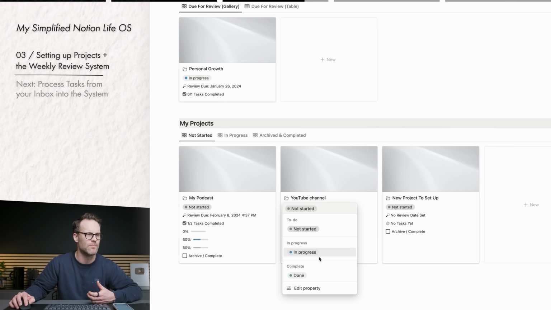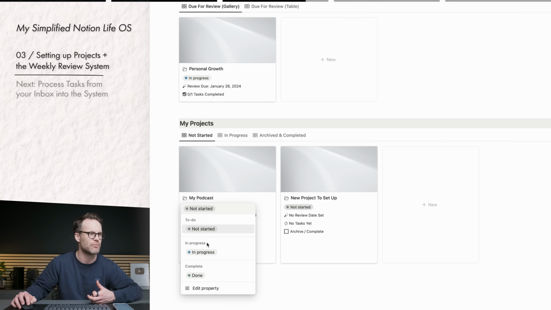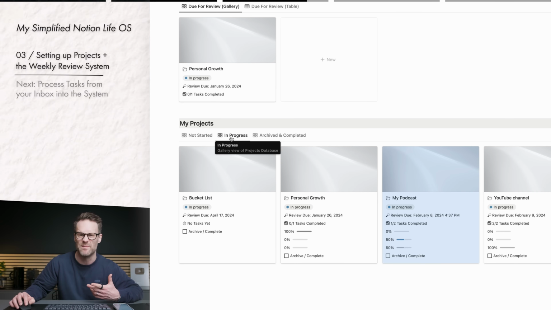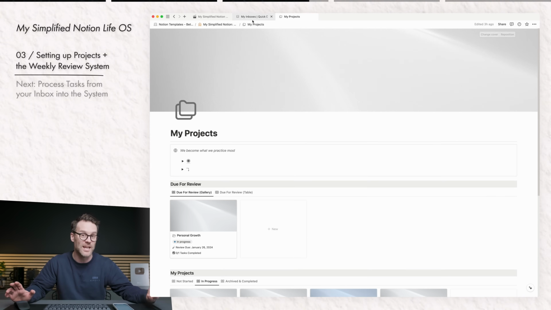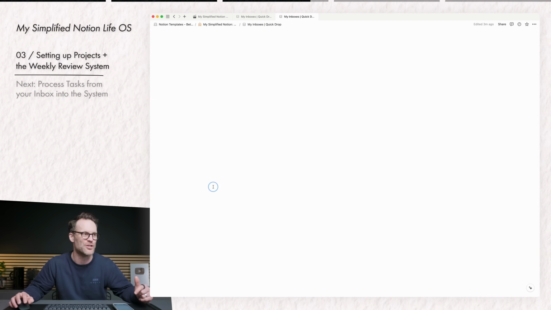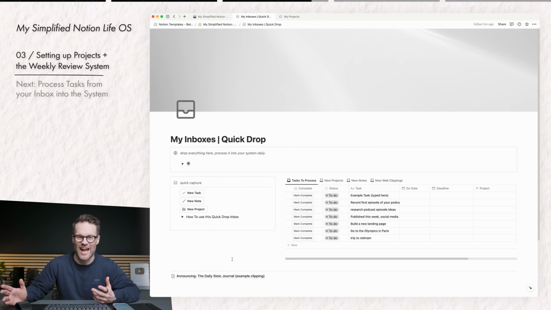And then once they're going, I'm probably going to change their status to in progress so that they show in my live and in progress project views. Once projects are set up, you need to add your tasks to those projects. So you go back to your inbox and manage these.